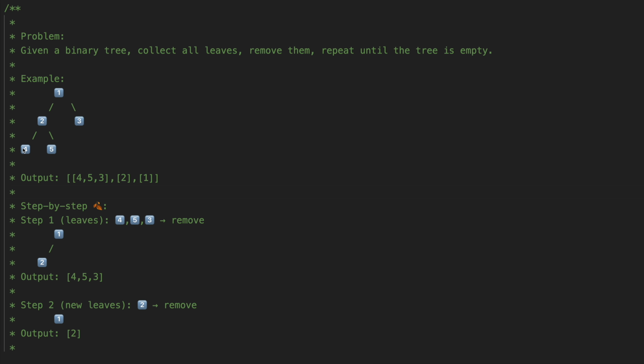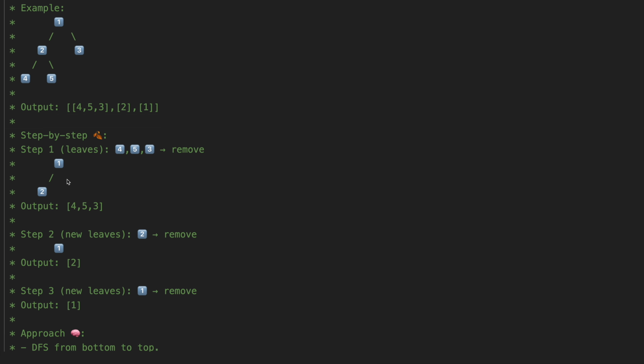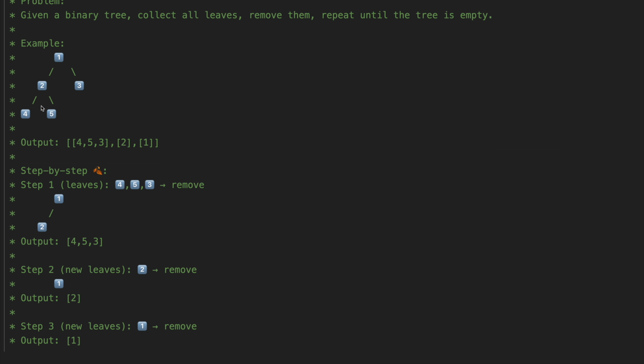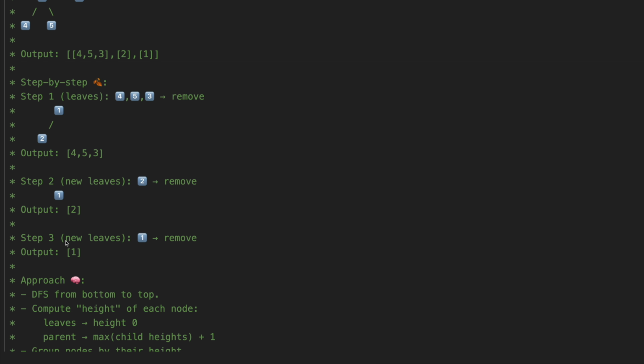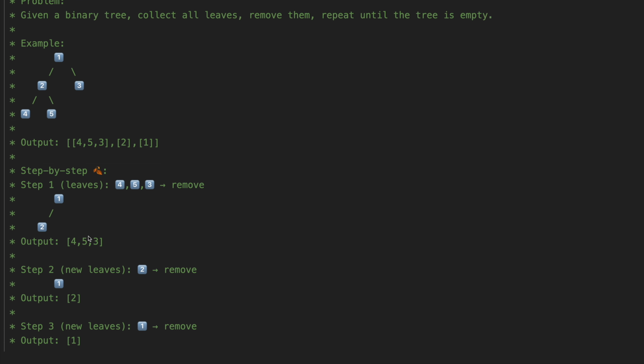What we do step by step, right? In the first step, we are removing the leaves. Well, what are the leaves? Leaves are 4, 5, and 3. So we are removing them, and after that in our new tree, we have 1 and 2. We are removing a leaf in that case, which is 2. And after that, we are also removing the last one, 1, and we are returning the result.